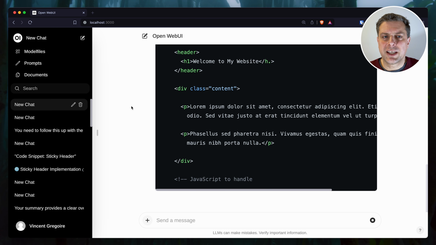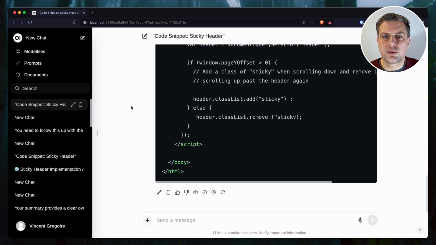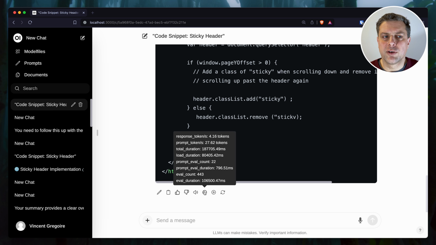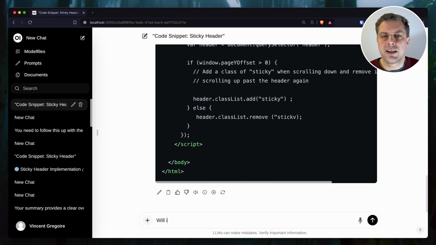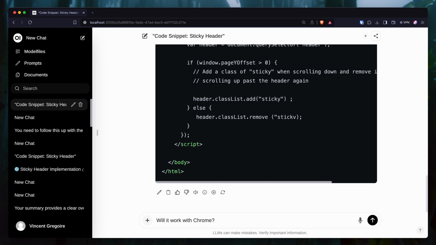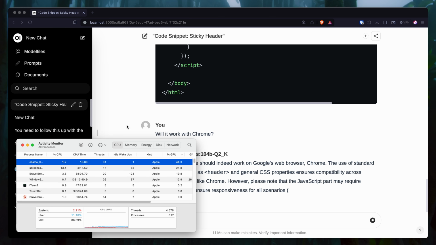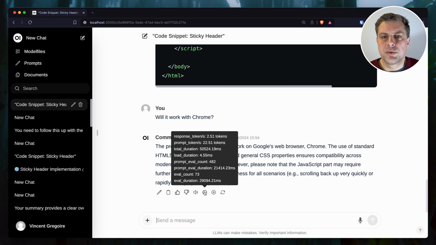So if I speed it up again and we look at the final result for the first prompt, I actually had a response token speed of 4.16 tokens per second, which is decent. Now let me try a follow-up prompt. And for this prompt, we got a speed of 2.51 tokens per second. So not as fast, but it's still in a kind of usable range.